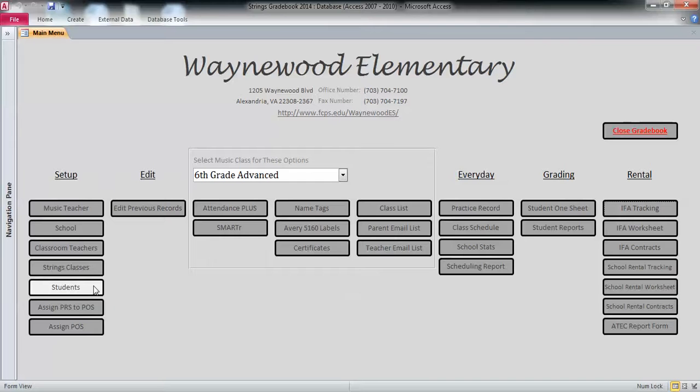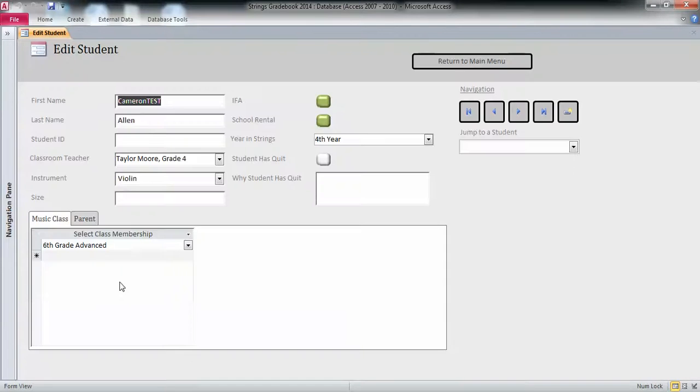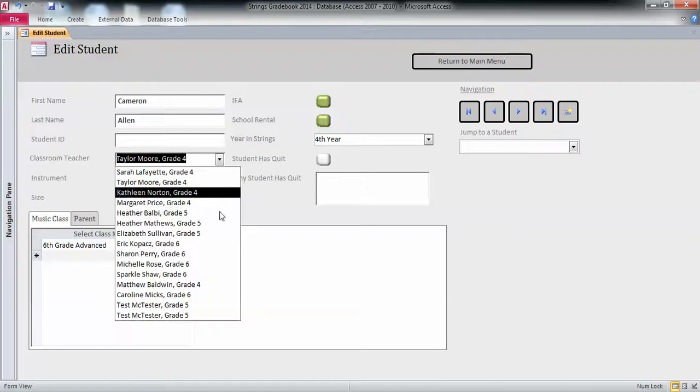Students. Okay, here we go. You really have to fill in everything else before you get to students. Okay, or you're just going to go back and forth. So, got my first student here. Her name is Cameron Allen. I like to put in my student IDs. I don't have them yet. We've got our classroom teachers. There comes a drop down from your menu. There you can see my newest Testy McTester, the second one.